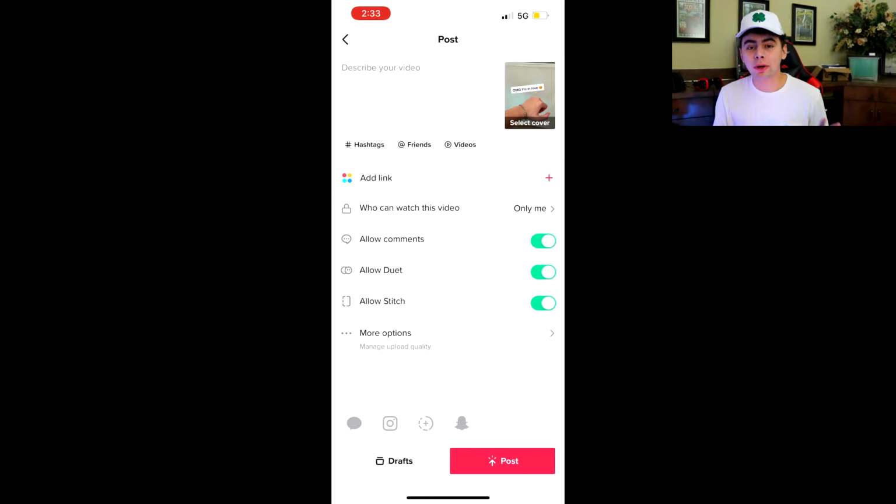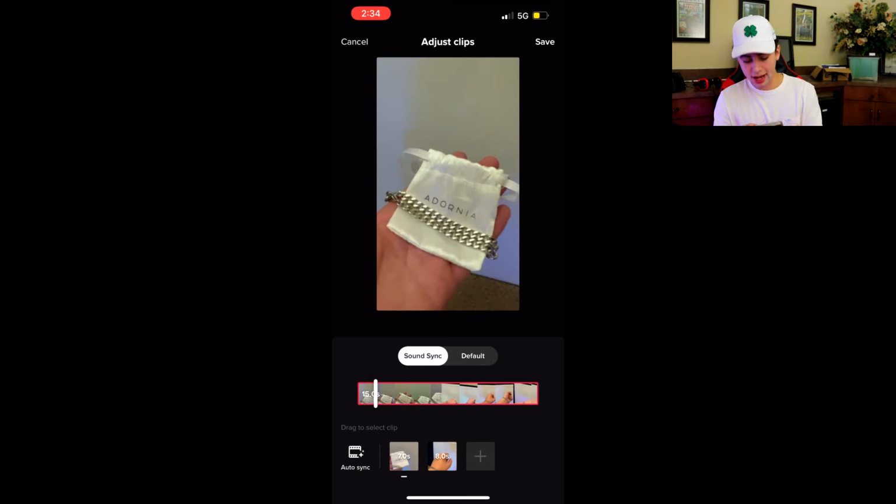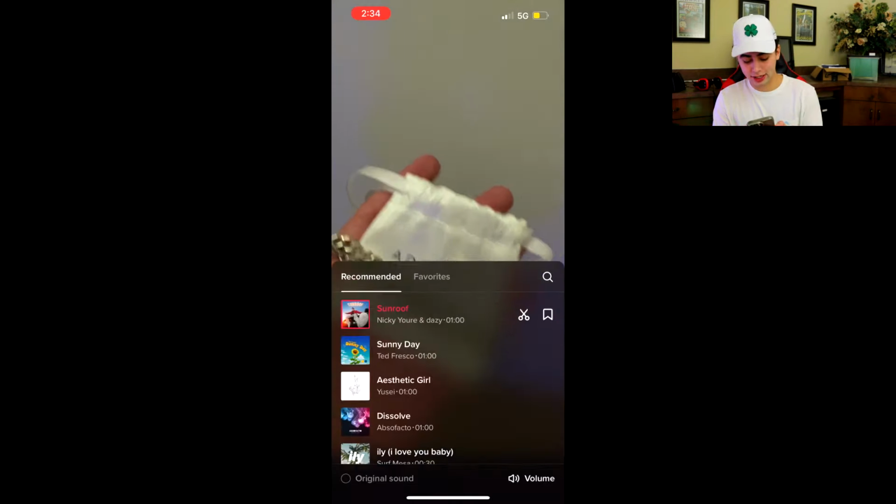And I'm going to make one more just to show you the actual variables. And really quick, I do want to jot this down. So now that I'm going to go ahead and post this, we do obviously need to make more because we can't just depend on one creative, right? So on the computer, as you see, we have our variables now: recommended sound and text placement timing. So we're on TikTok, and the only thing we're going to look at now is maybe the sound.